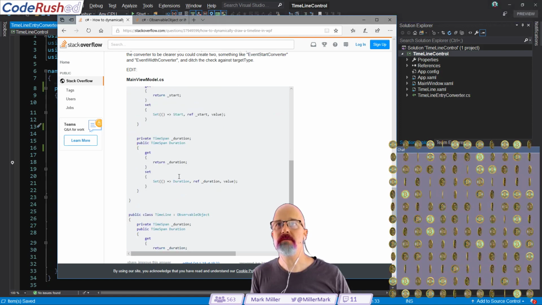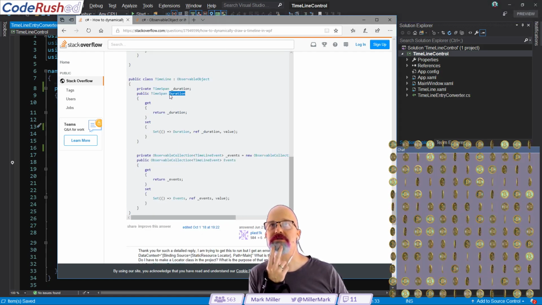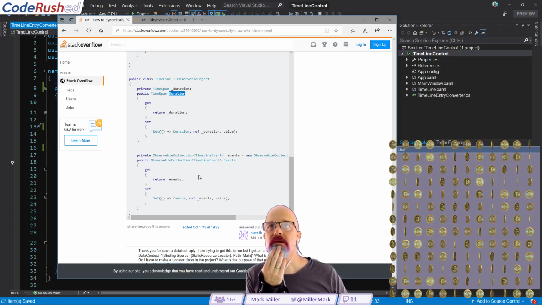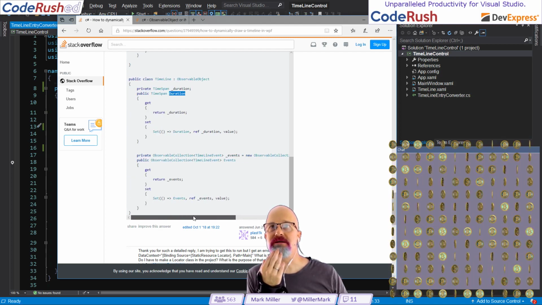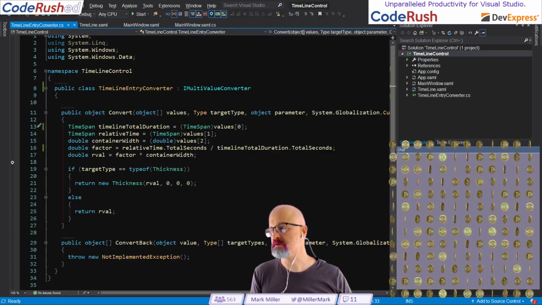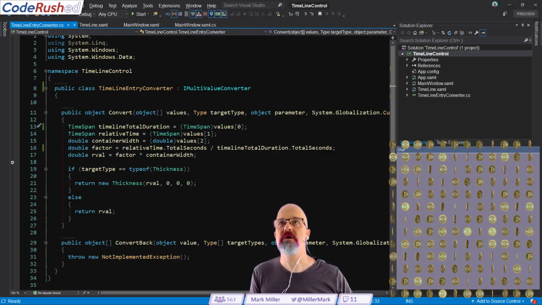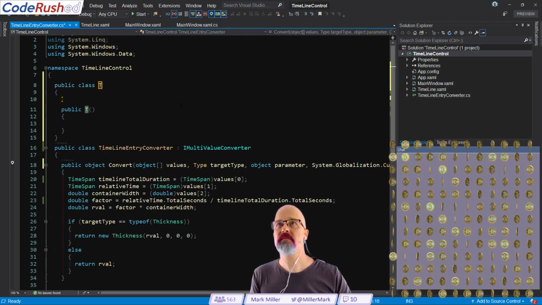So there's our timeline event. Then the timeline is here. There's our piece that I just renamed to total duration, right there. And then a collection of these timeline events. All right, so let's kind of play with that. Let's start creating those classes here. So we're going to create a timeline entry class, I think.